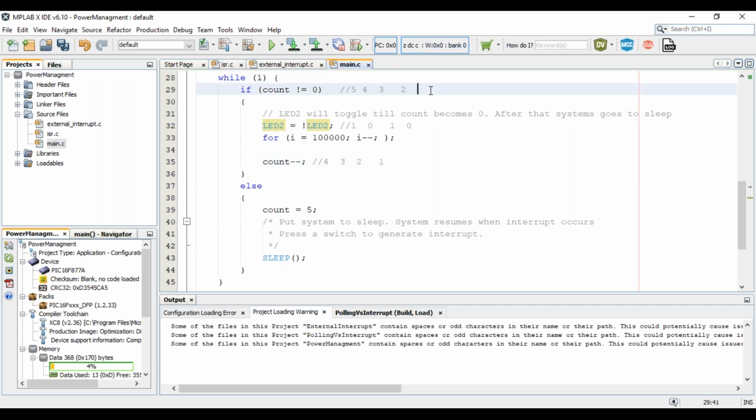Again you come back here, count is 1, 1 not equal to 0 is true. LED will be made 1 again. So count is made 0. Then 0 not equal to 0 is condition false. It comes to the else part. So count is assigned back to 5.